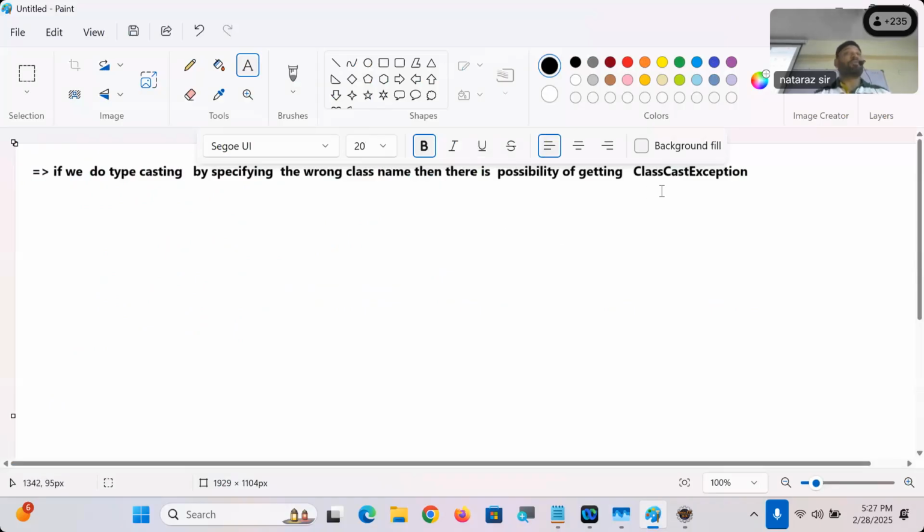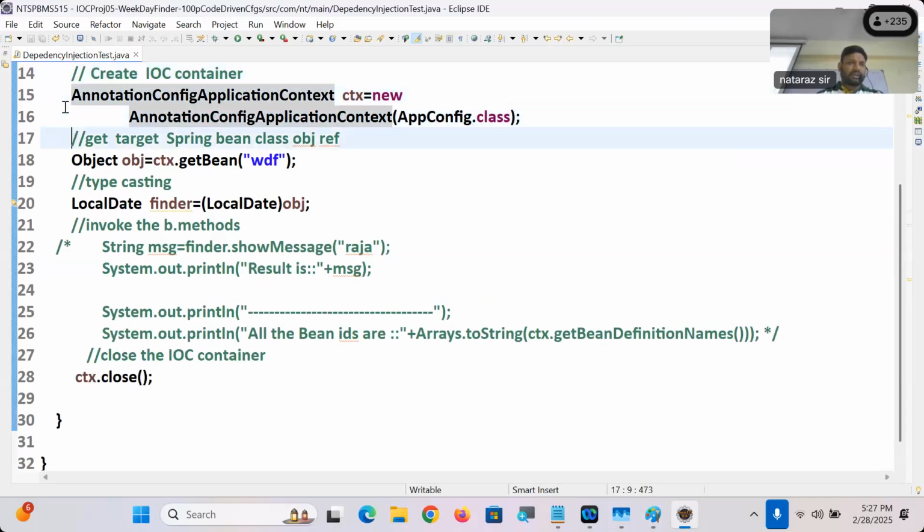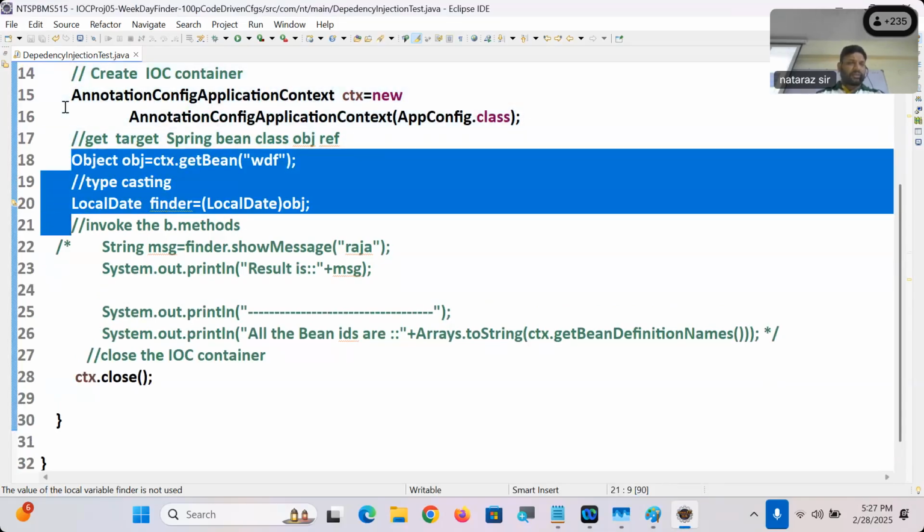What is the possibility of getting? Class cast exception. What exception? Class cast exception. Yes. This is the possibility now, boss. Come on. Yes, my dear.